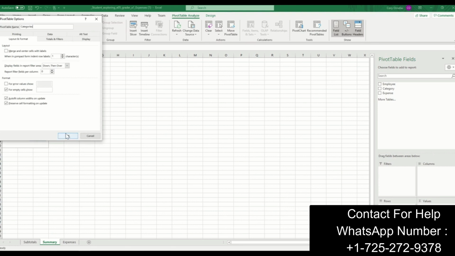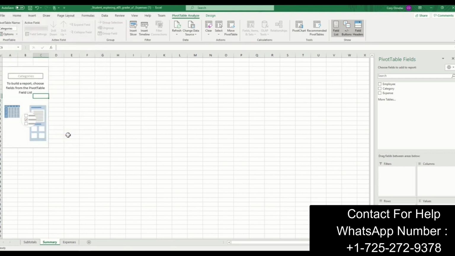So let's go ahead and hit OK. We can check it. So it changes the name to categories. So let's move on to step 6.